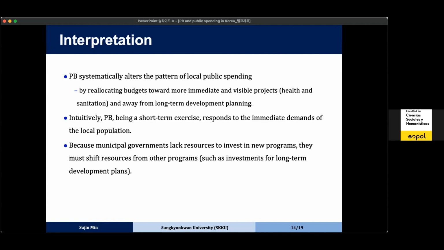Because in Korea, I don't know exactly about Ecuador, municipal governments lack resources to invest in new programs. They have to shift resources from other programs, such as investment in long-term development.